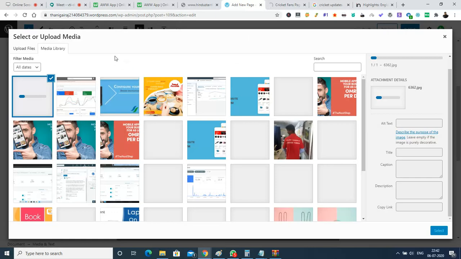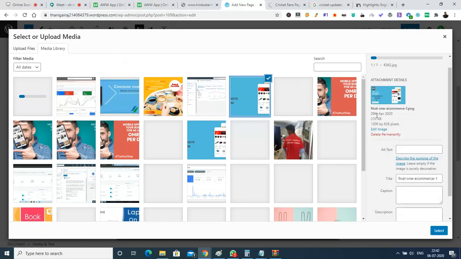Or else, it is taking much of the time, so let us do one thing. Let's go for something else which is already there. All right, done. What I did is, I uploaded a file and I chose a file.